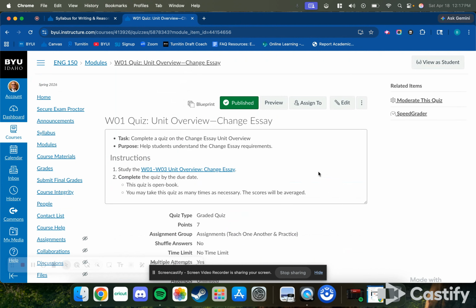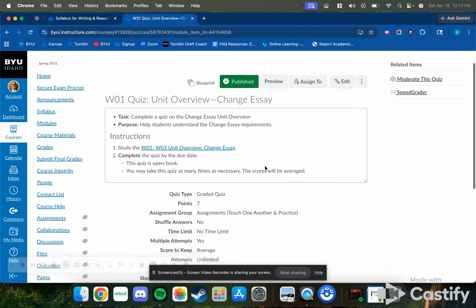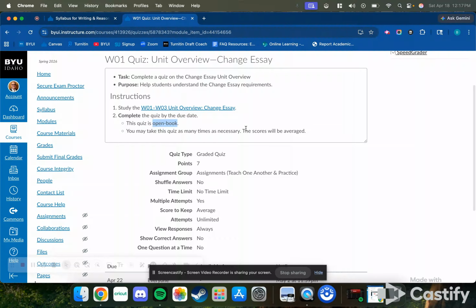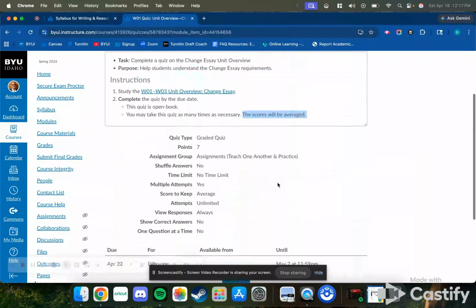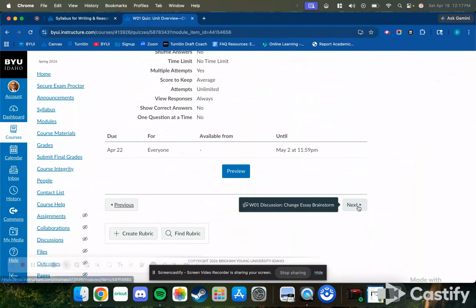So here's the second quiz. And this is over that unit overview. It is open book. So you can have that page open, this page, right? And get the answers from it. You can take it as many times as you want, but the scores are going to be averaged. So every time you take it, you're changing your overall score. So I would just try to get it all on the first try, right? And get 100% because it's open book.